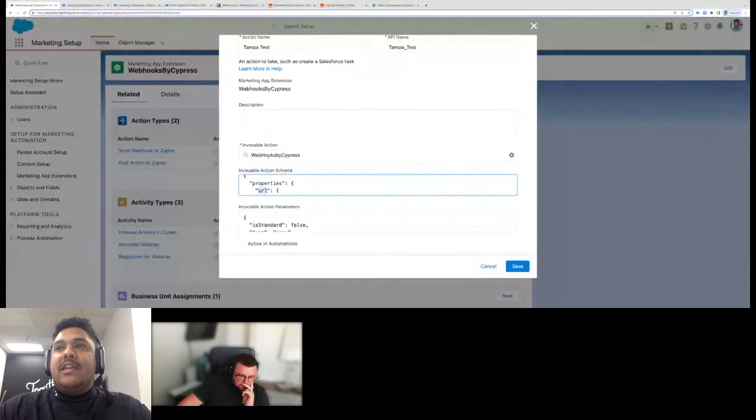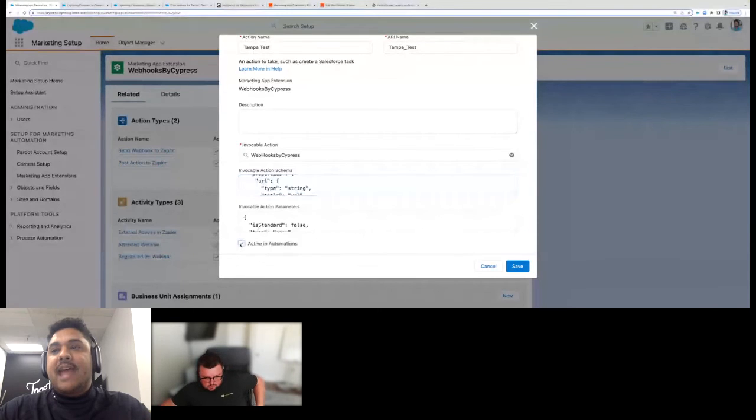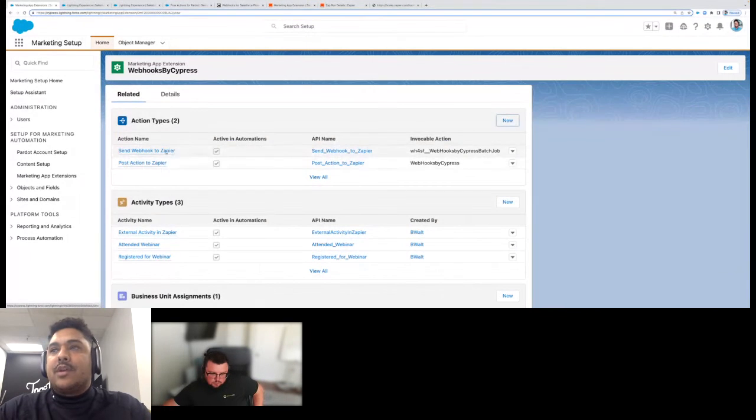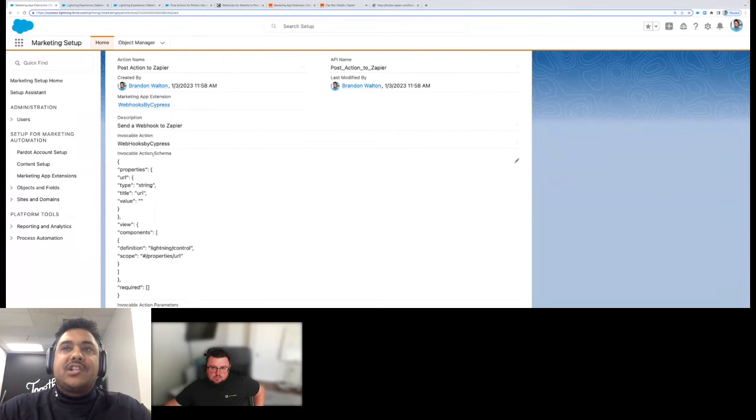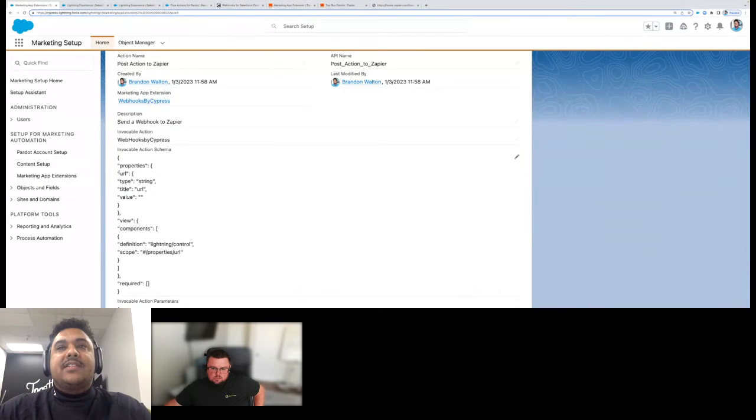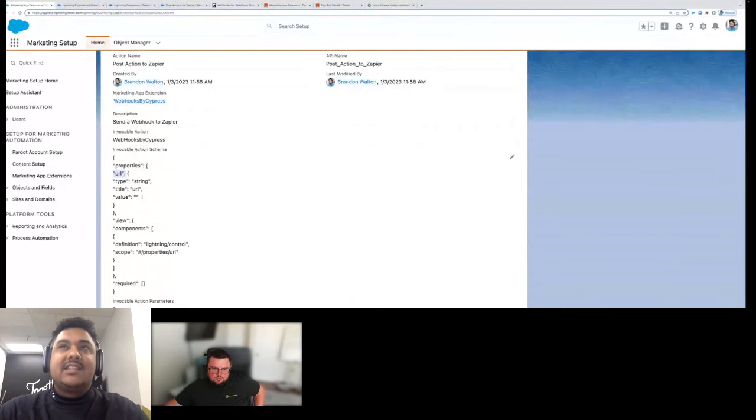So depending on the invocable action that you're using or that you set up or develop, this might look different for you, but this is just letting us know, okay, you've got one variable that you can use for this thing. And again, we're going to click it to be active in automations. I'm not going to save it because we already have that here in these two actions. So you can see here's what it looks like once it's created. The invocable action schema. This is something that's created by a developer, if you will. And this is what we have access to, these properties. So what we're saying is we have a URL property, it's a string, it's a URL, and then whatever value we create inside of Pardot is going to be what gets sent into this value here.